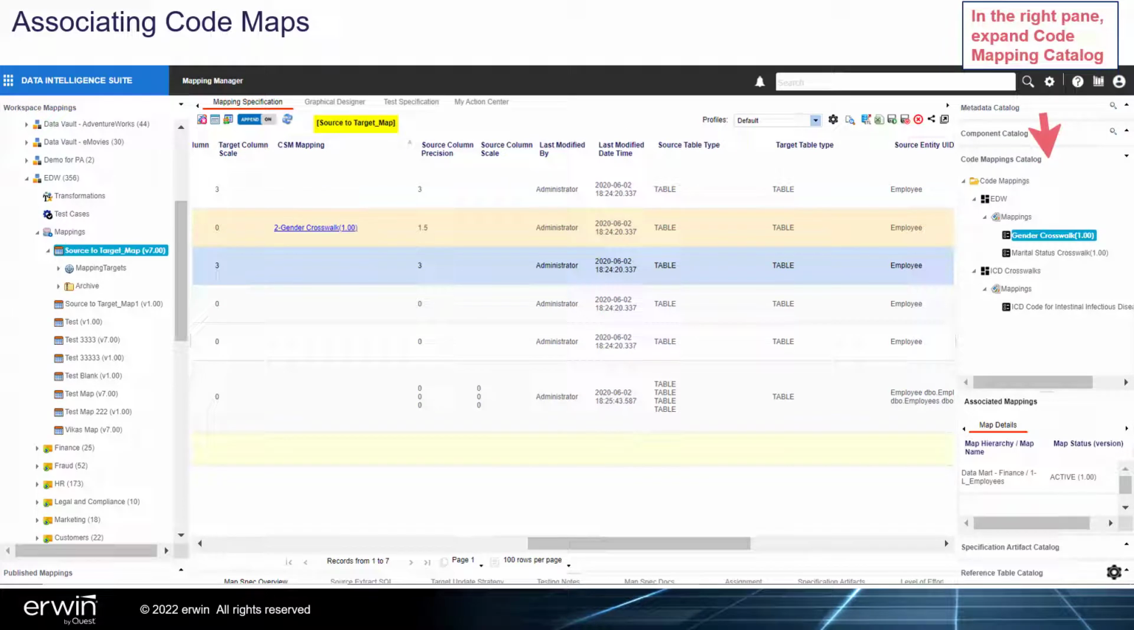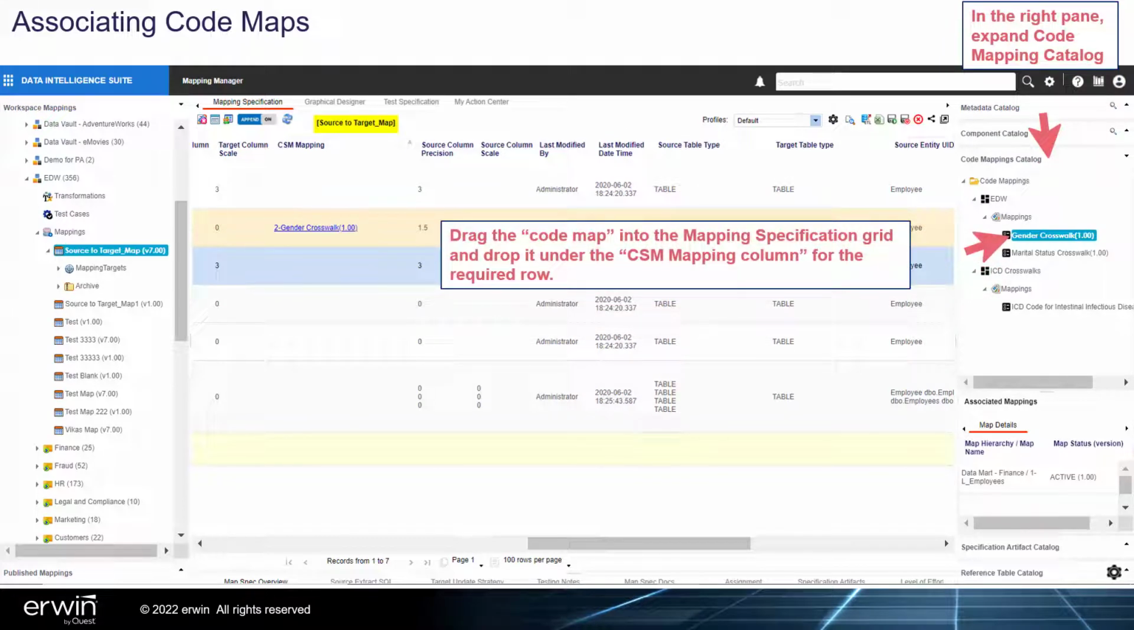In the right pane, expand Code Mapping Catalog. Drag the code map into the Mapping Specifications grid and drop it under the CSM Mapping column for the required row. Click Save and Continue in the Mapping Specification grid.